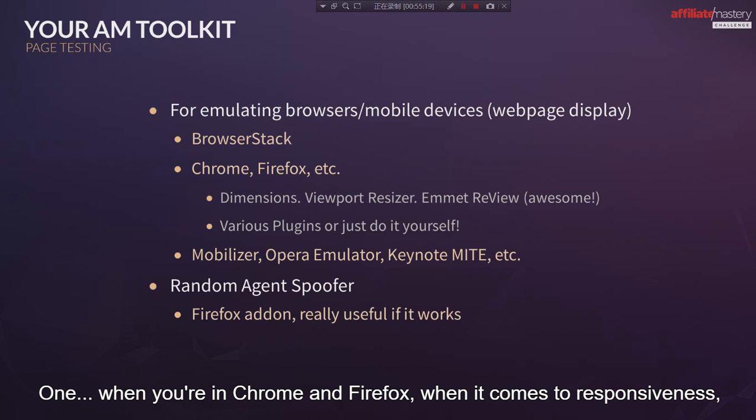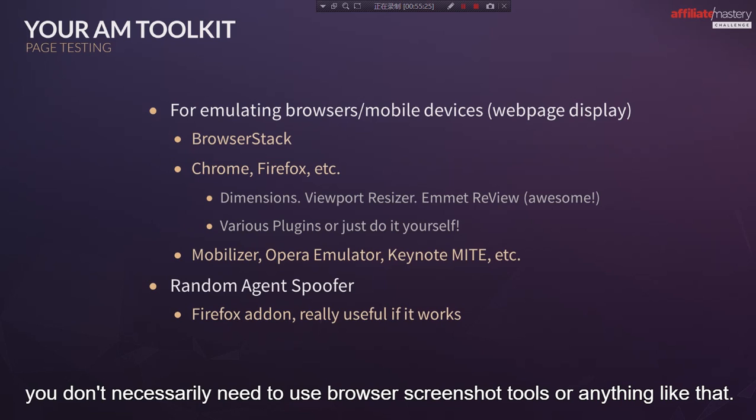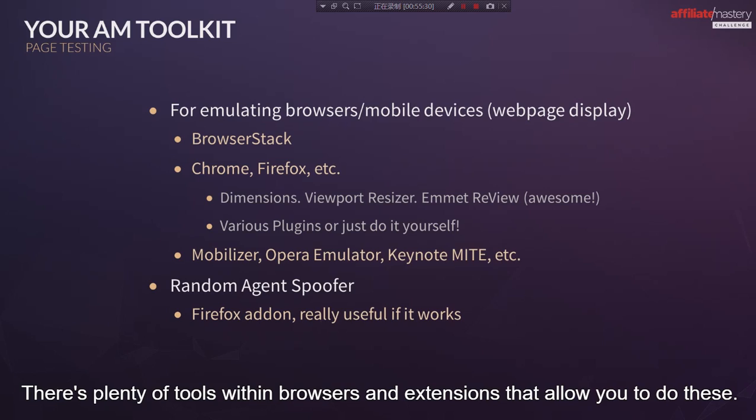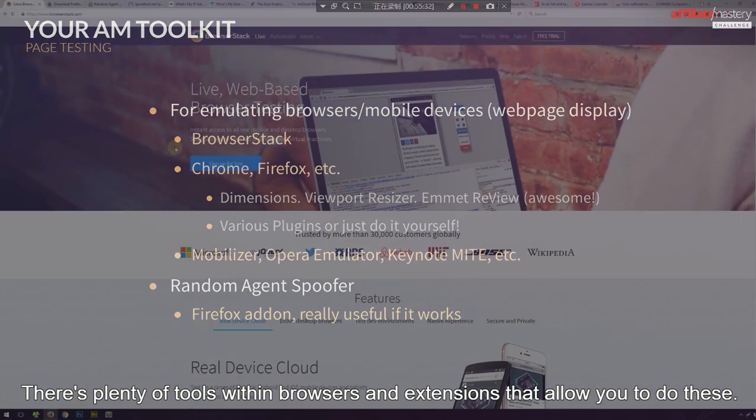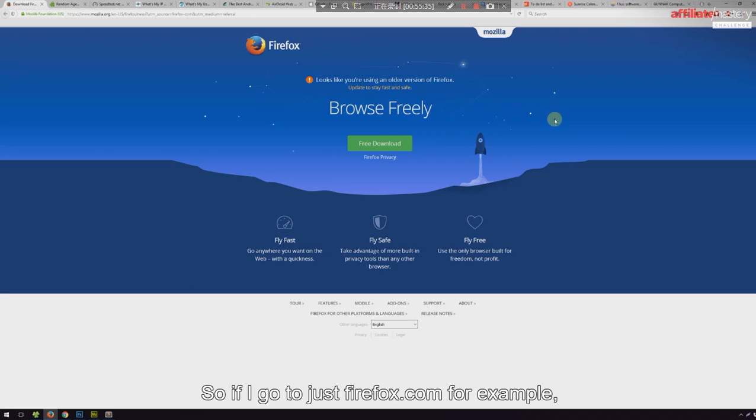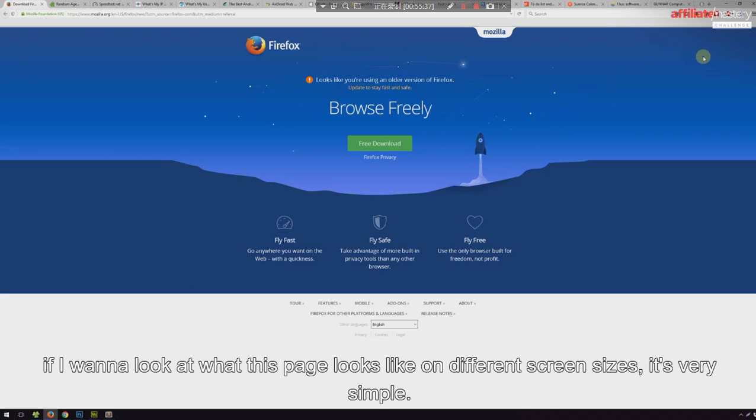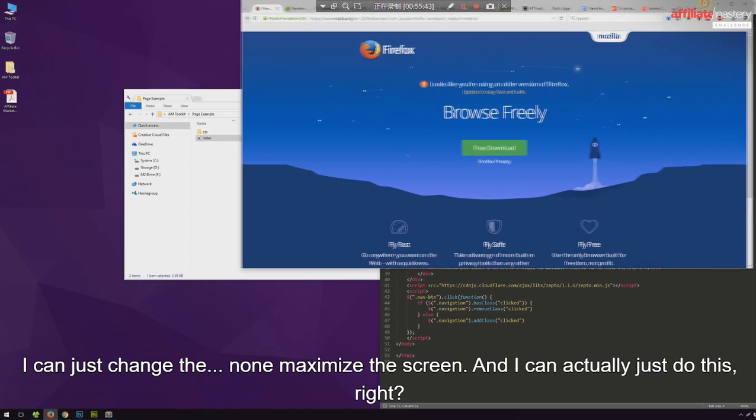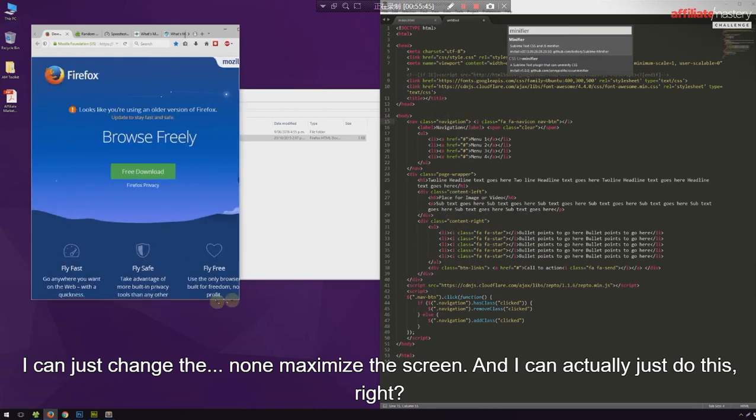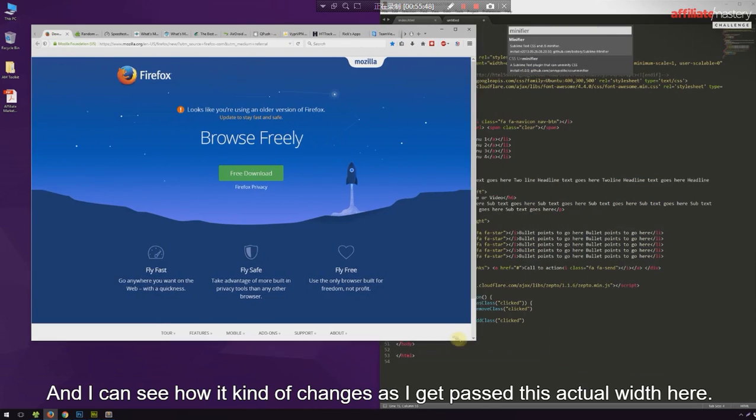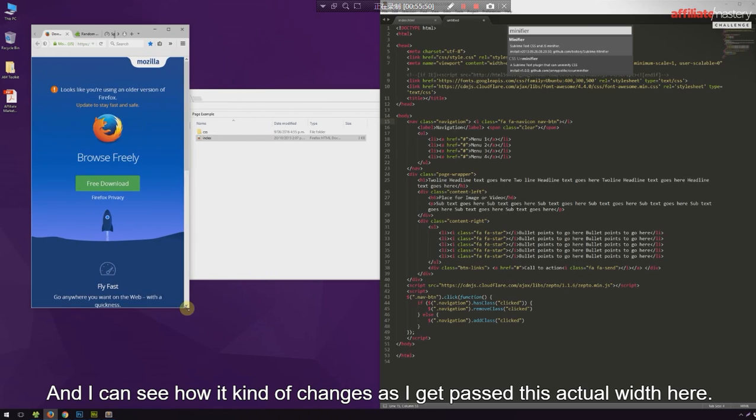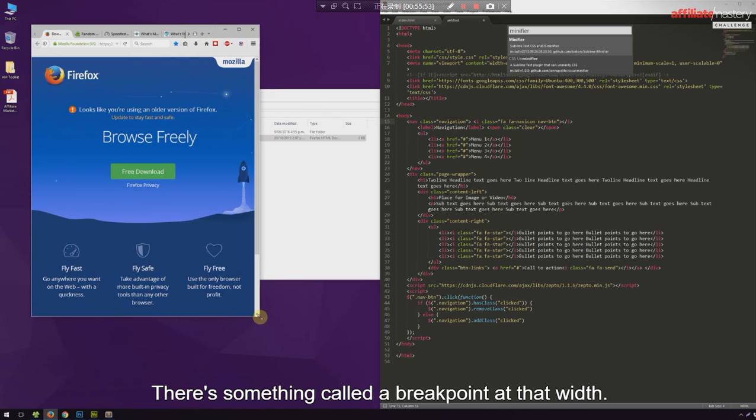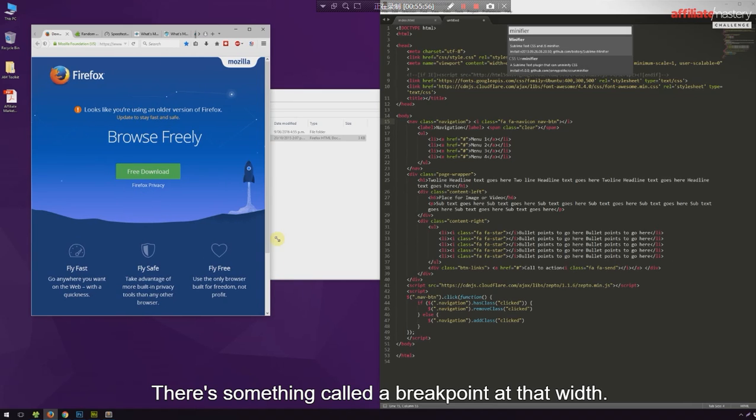When you're in Chrome and Firefox, when it comes to responsiveness, you don't necessarily need to use browser screenshot tools or anything like that. There's plenty of tools within browsers and extensions that allow you to do this. So if I go to firefox.com, for example, and I want to look at what this page looks like on different screen sizes, it's very simple. I can just change this non-maximized screen, and I can see how it changes as I get past this width. There's something called a breakpoint at that width.